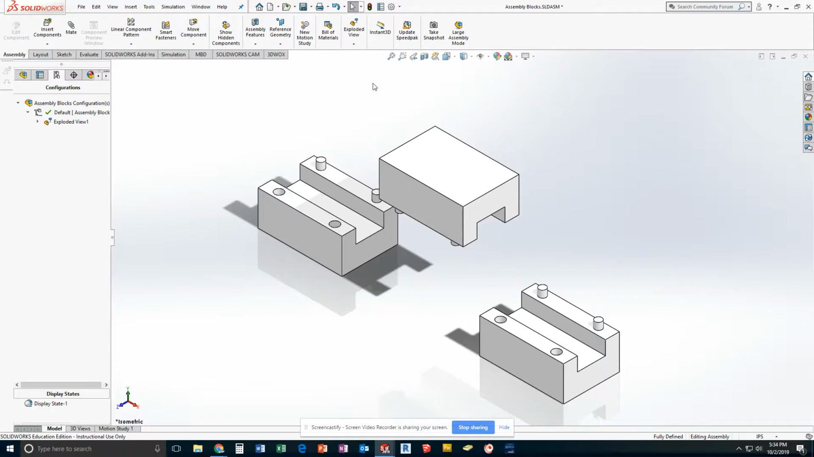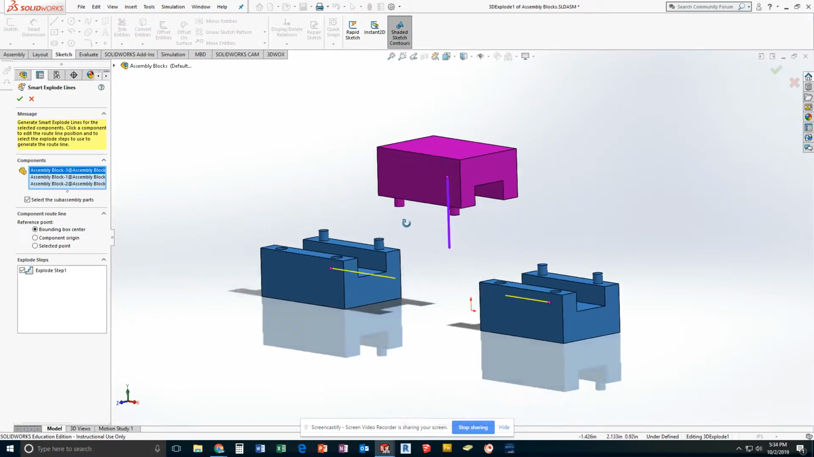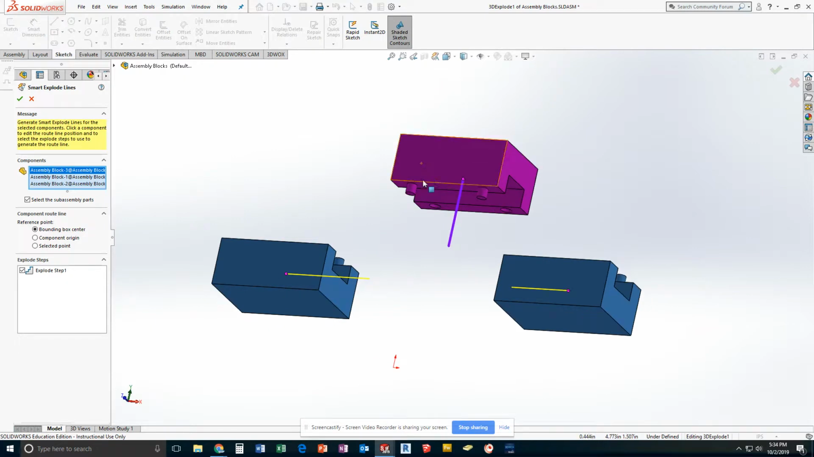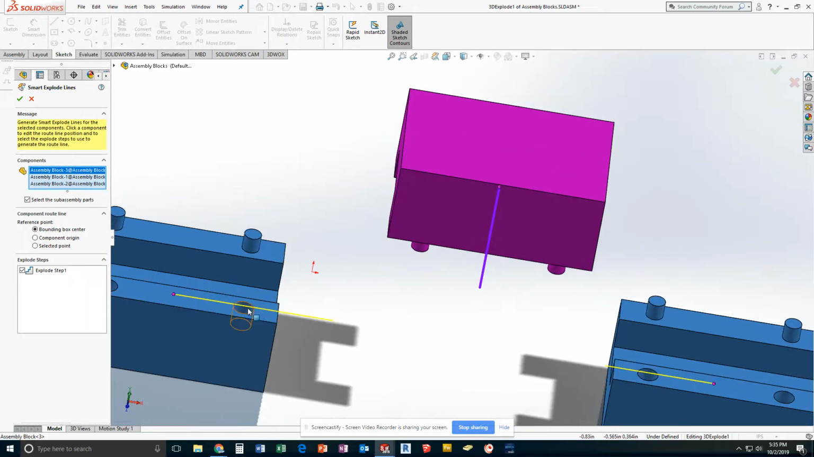Now the next thing I want to do with my exploded view is I want to do the insert and edit smart explode lines. What I want to do next then is go ahead and I'm going to click two parts. So I'm going to click the post and I'm going to click the hole.